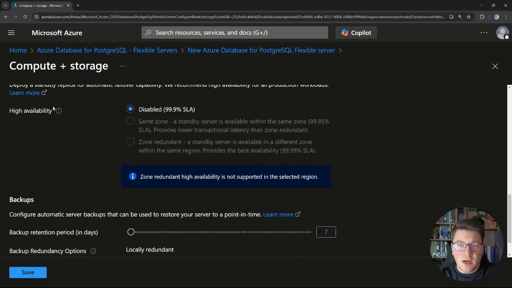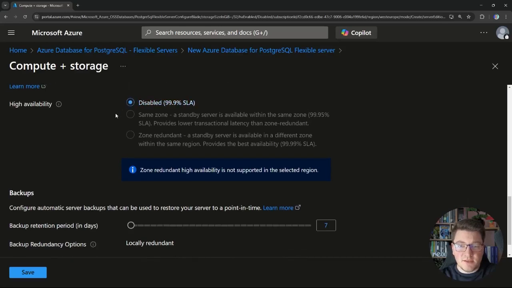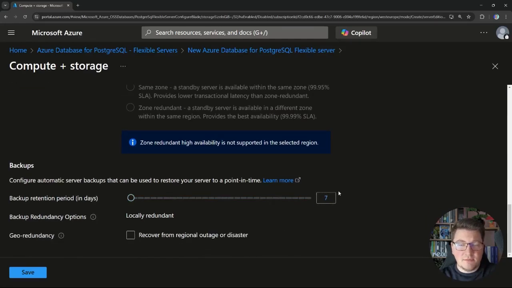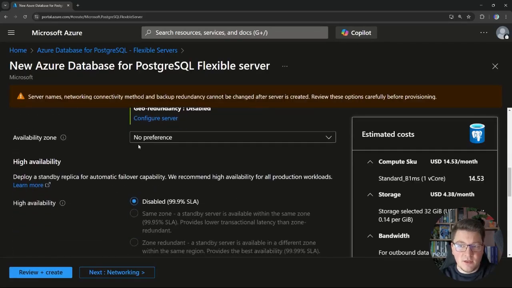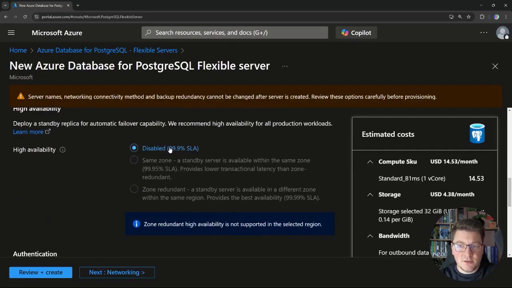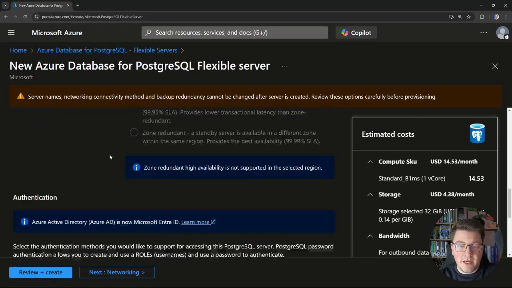When it comes to high availability, I will leave this as disabled. And for the backups, let's leave it with the default option, which is a 7-day retention period. Let me click save, and then let's continue with our database setup. When it comes to the availability zone, I will say no preference. We already said that we won't enable high availability.